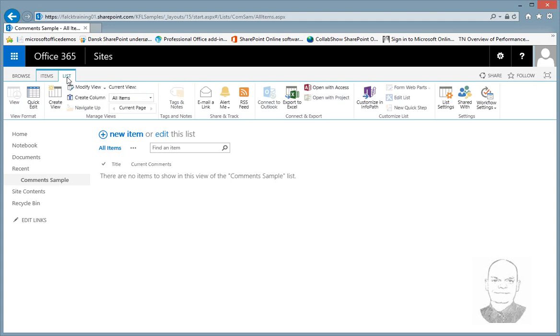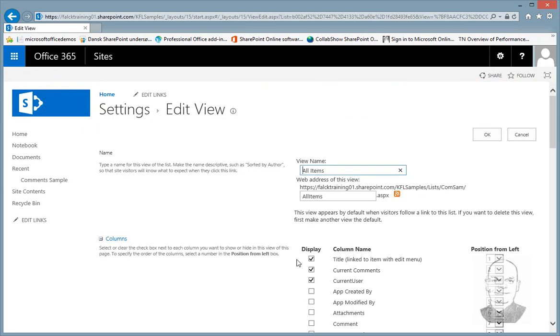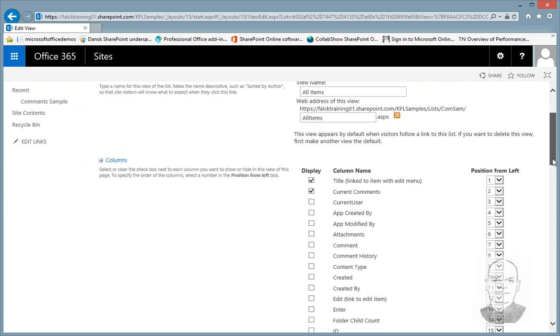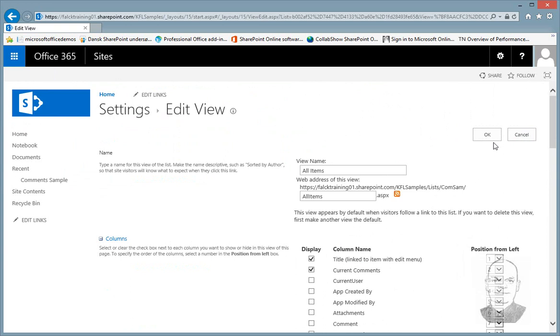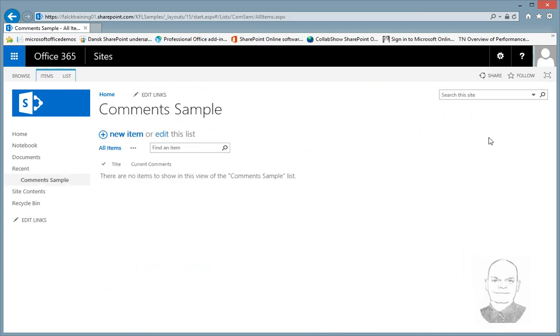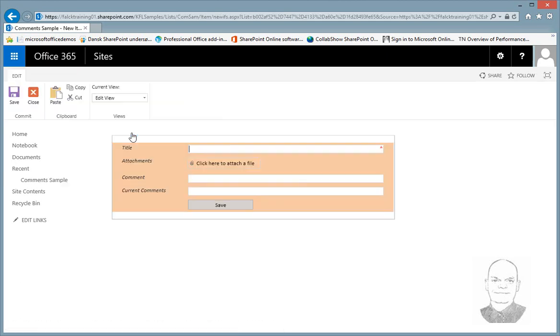Go to enter my list again, list, modify view. Let's see if the current user added here, and that did, and I did not want that to be shown, so this should be okay. Here we go, and it's time for testing once more. I'm sorry this took already quite some time, so I'll go to my new item.